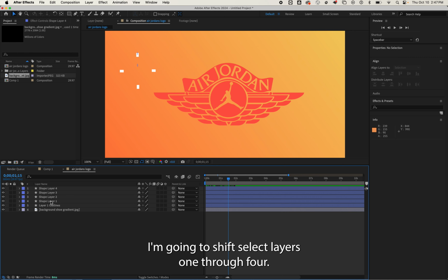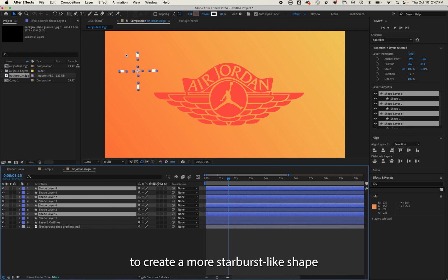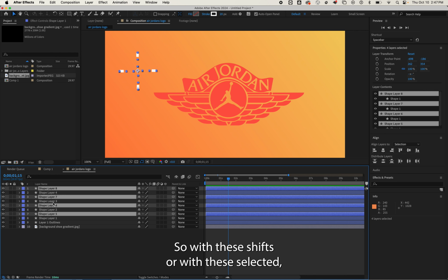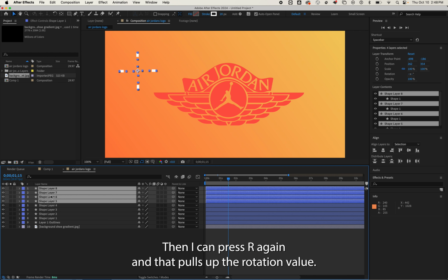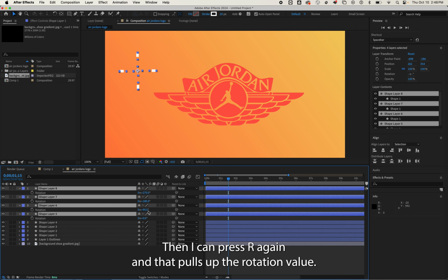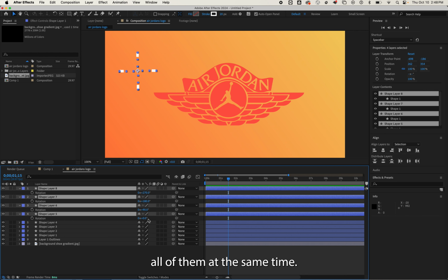I'm going to shift select layers 1 through 4, press Command D to duplicate the whole set of them to create more of a starburst type shape instead of an X or plus sign shape. With these selected, I can just grab layer 5 and then pull them up since they're already shift selected. Then I can press R again and that pulls up the rotation value. Since they're all selected, rotating one of them rotates all of them at the same time.